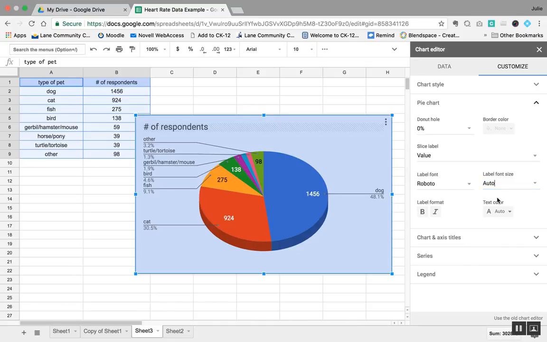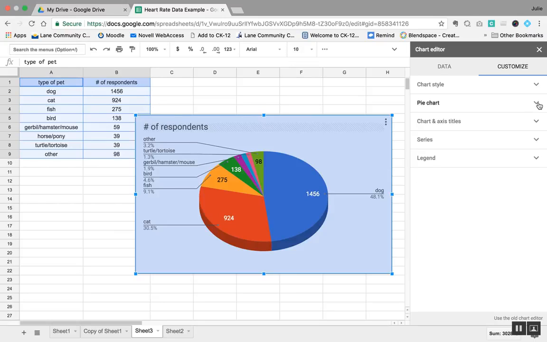I was thinking if I made those really small, maybe I could fit all of them in, but that didn't work. I can make the labels bold or italic. I can change their color. But I think that's all I'm going to do with that section. So I'll close that up.